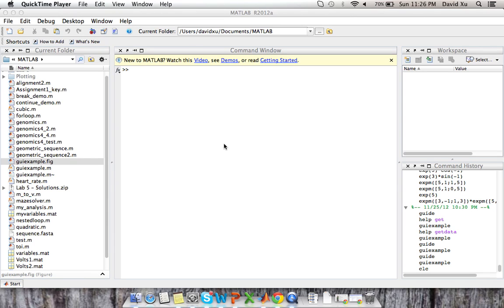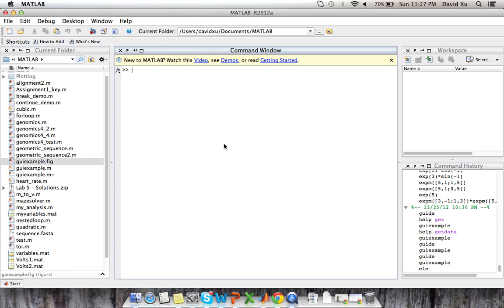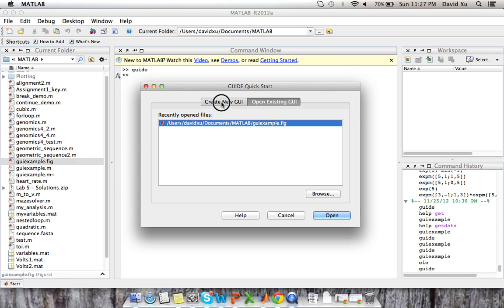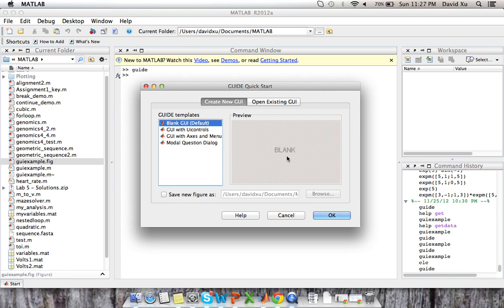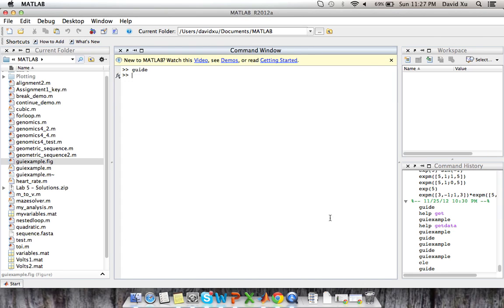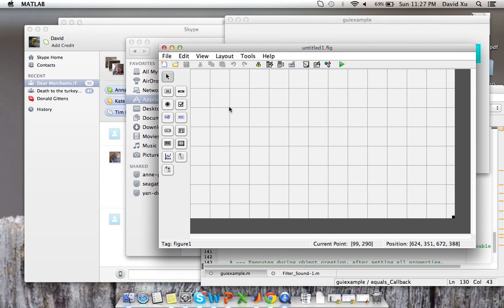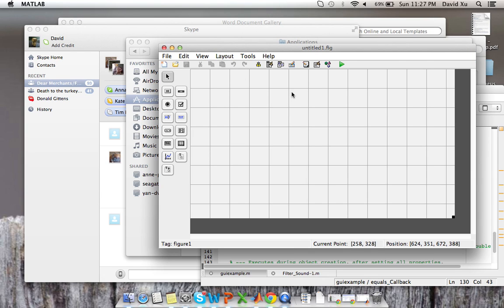Graphical interfaces in MATLAB, or GUIs. There's a very useful function in MATLAB called guide that allows you to make very simple GUIs. So just type in guide, press enter, and here you can create a new GUI. Press OK. What shows up is a blank figure that you can drag and drop existing graphical interfaces onto to create your own.